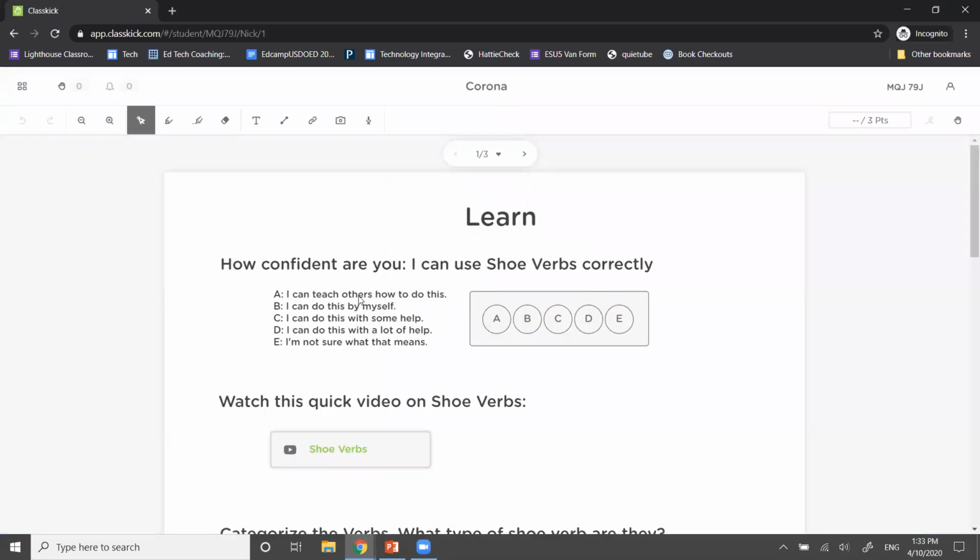And here is ClassKick. Maybe watch with me first, and then I'll give you an opportunity to play with it. So I have already created a quick example lesson or an example assignment that I might want to ask kids to do. I'll start off with a quick, how confident are you that you can use shoe verbs? Shoe verbs, this is a Spanish idea. You'll notice there are 5 options in this multiple choice. I tried to limit it to 3, but it made me use 5. And so wonderful, fine, I have 5 different options.